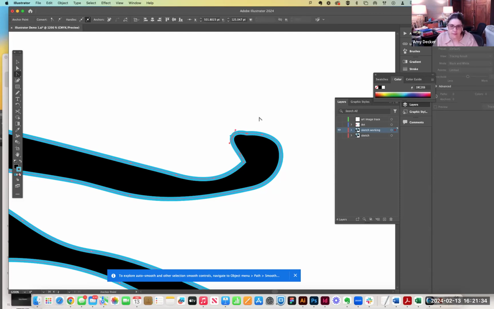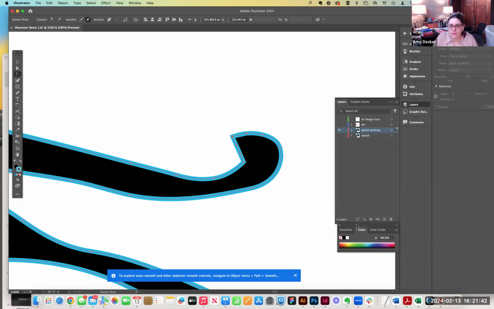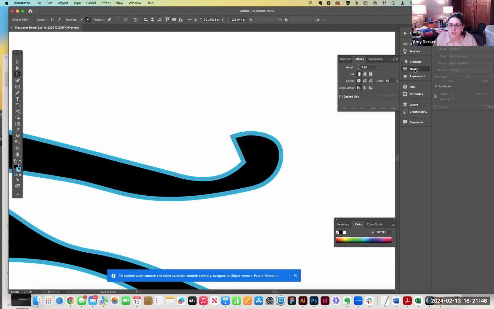That's one way. I'm going to undo that, go back to the sharp corner, and see if there's something even easier than having to mess with the corners. This is a stroke, and we have a stroke palette here on the right. It looks like 3 little lines and it says stroke. Notice how there's a cap with a square. If we click the middle one, it's called a rounded cap.